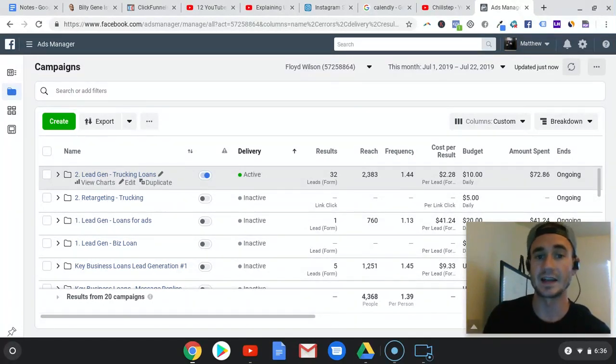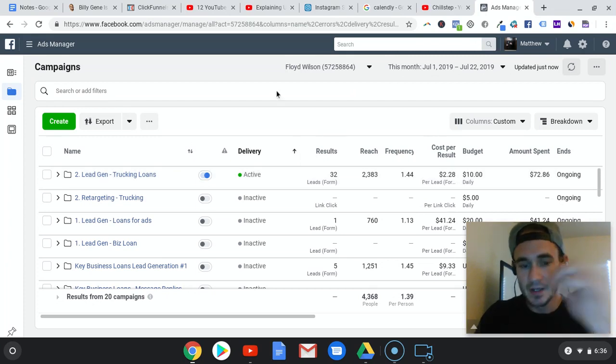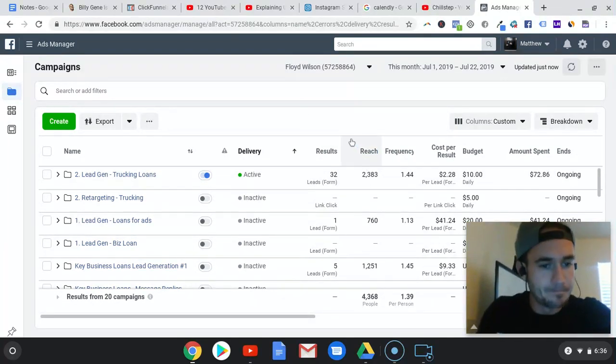So use the same exact message and ad, because obviously it works, and just use a different objective. Maybe we do a messages objective or a conversion objective next time, right? And test that. So that's it. That's what I wanted to mention for this particular campaign right now.